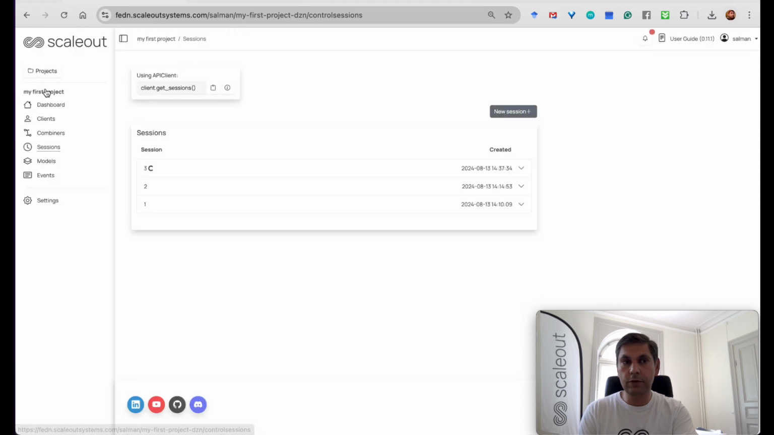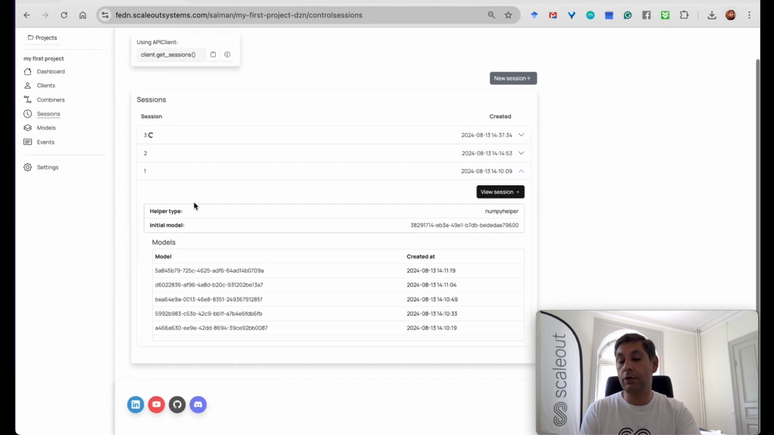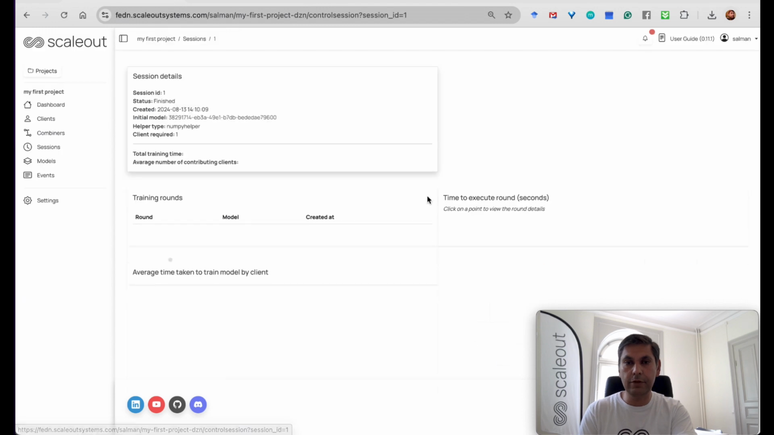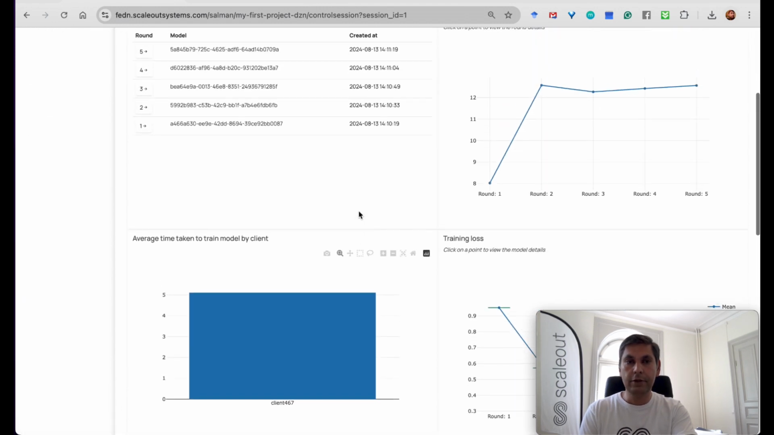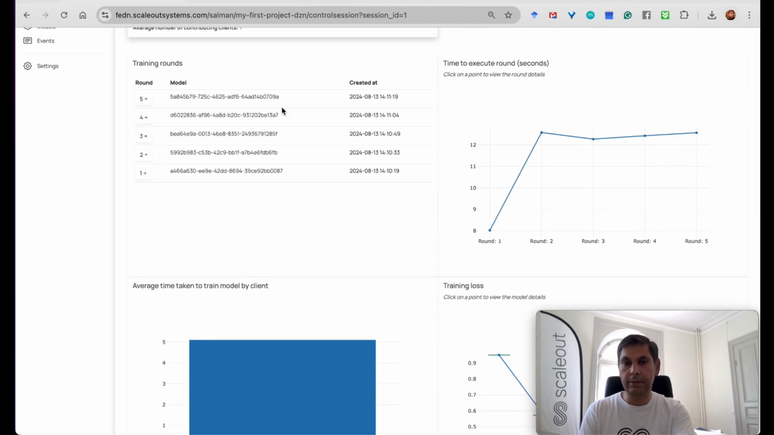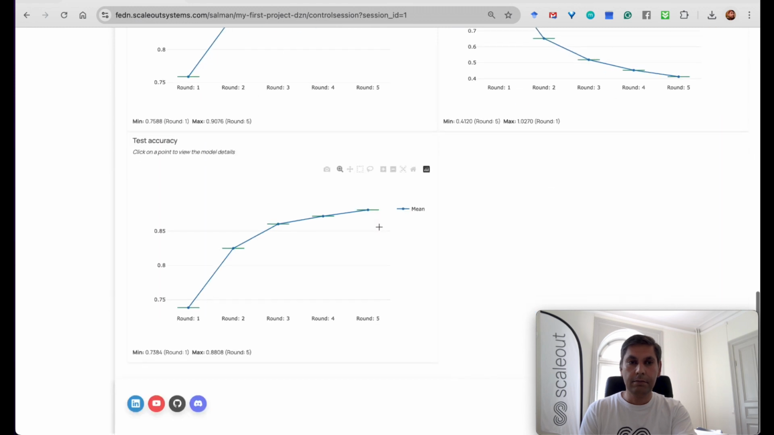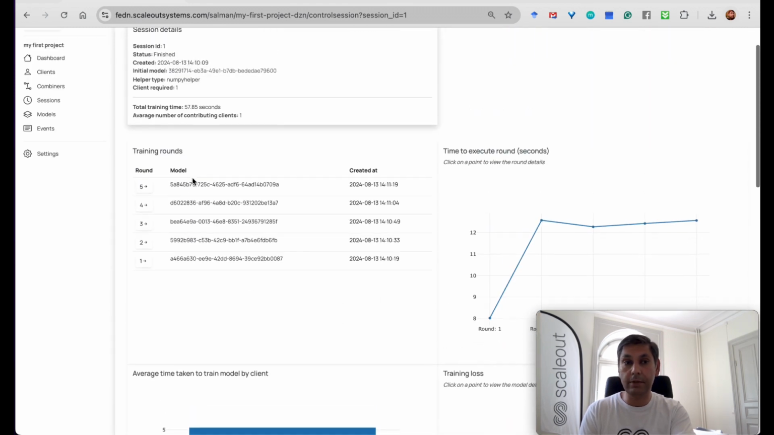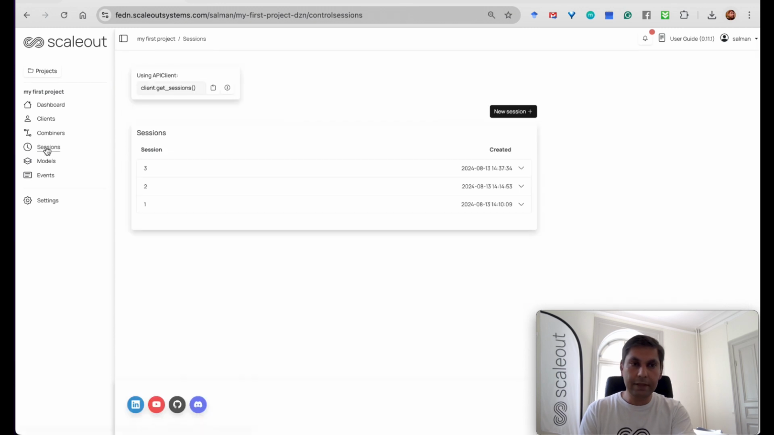So you just need to click on the session, and if you want to go and see what happened or how the training was based on the previous compute package and seed model, you can click on the view and you can see all the models available here. Test accuracy, test loss, training accuracy, training loss, everything is available here. So yeah, that's how it is.